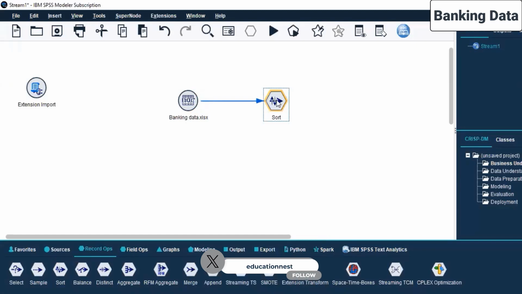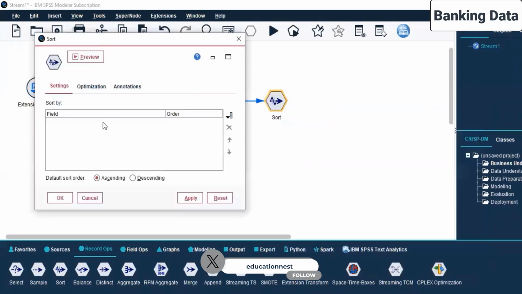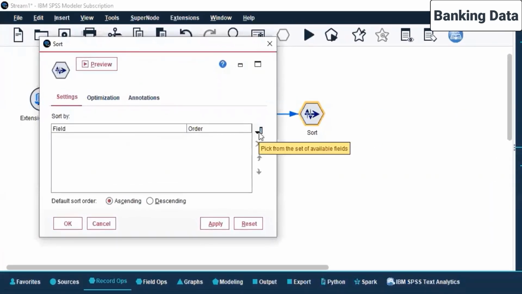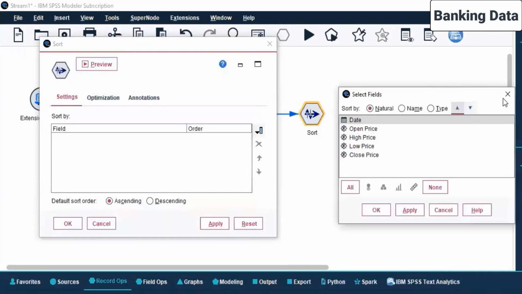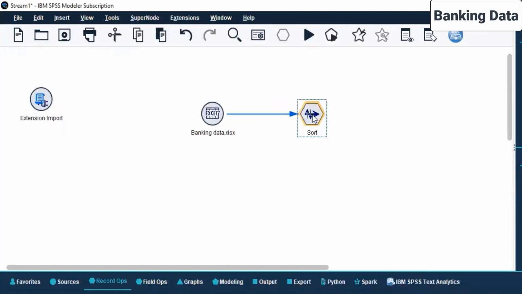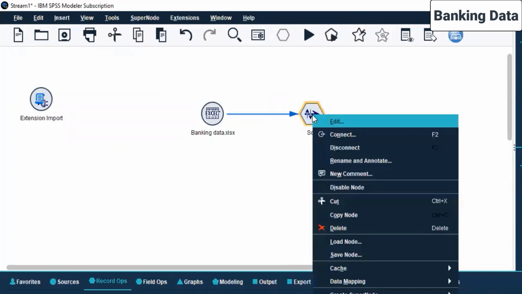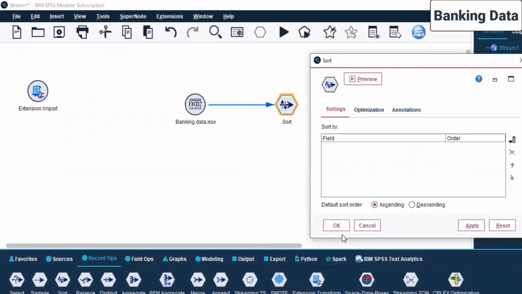Now sort. So what do I want to sort? Let's double click on that. So I want to sort the field and the order. Let us click on this button. You can see pick from the set of available fields. So I click on this and it shows me which of the fields are available over here. Again, I'll show it to you all. I left click on sort, right click on sort. You can select edit. So this window will open up. Okay, the sort window will open up over here.